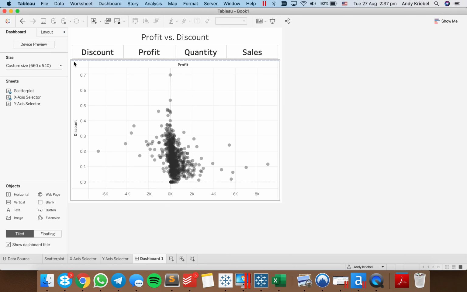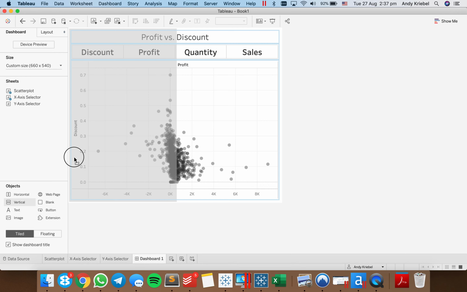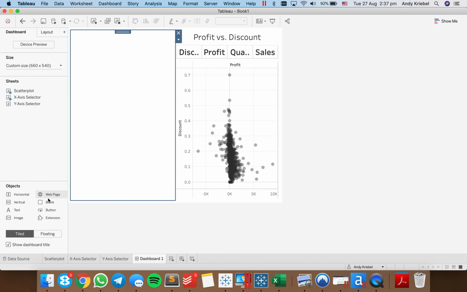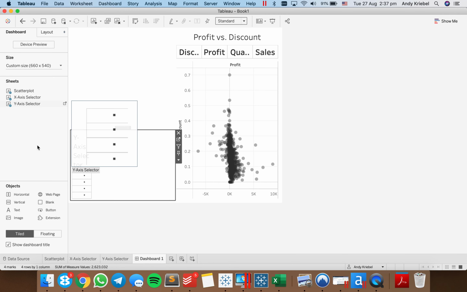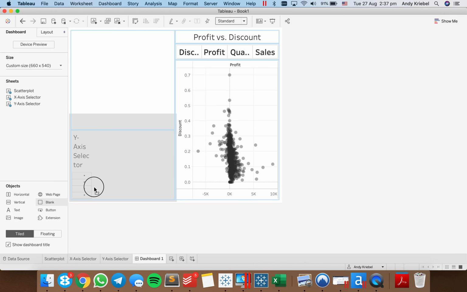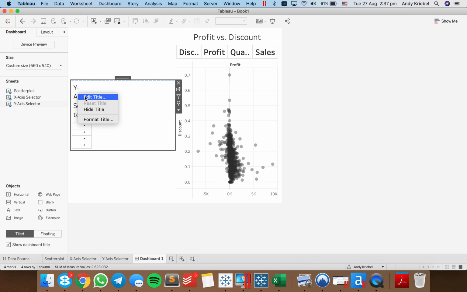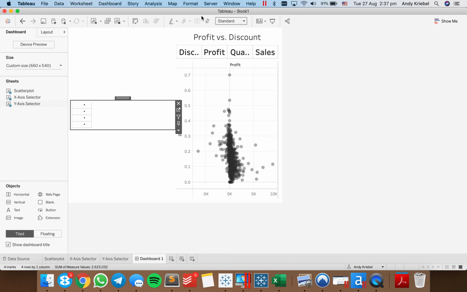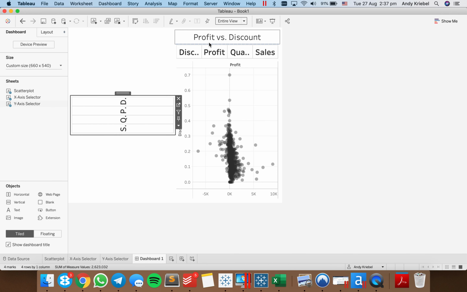And then I want the y-axis selector going down this side. You see right here, I've got a little bit of extra space. So I'm going to put a vertical container here in the side. And let's first put a blank in there. And then my y-axis selector. And then another blank. And you'll see why in a minute. So let's hide that title. And let's make this one fit entire view.